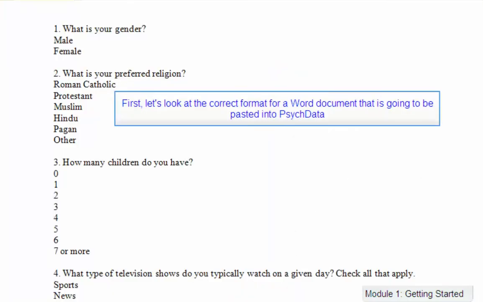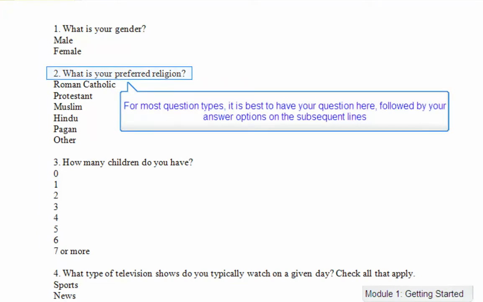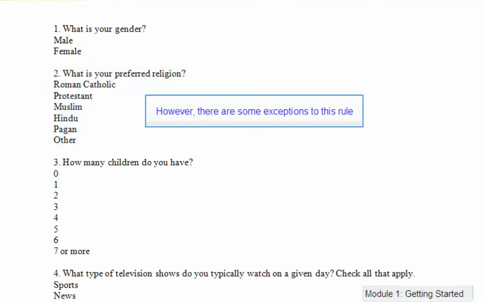First, let's look at the correct format for a Word document that is going to be pasted into PsycData. For most question types, it's best to have your question here, followed by your answer options on the subsequent lines. However, there are some exceptions to this rule.